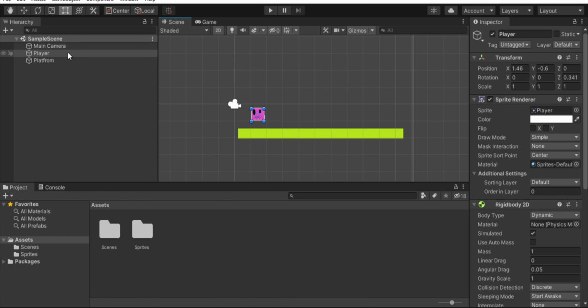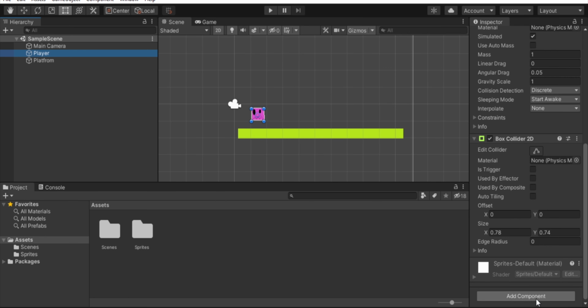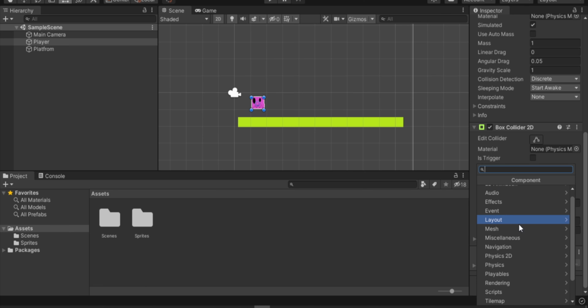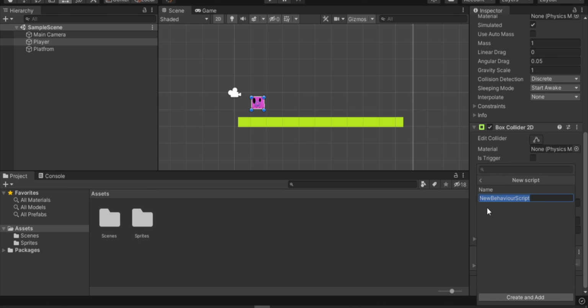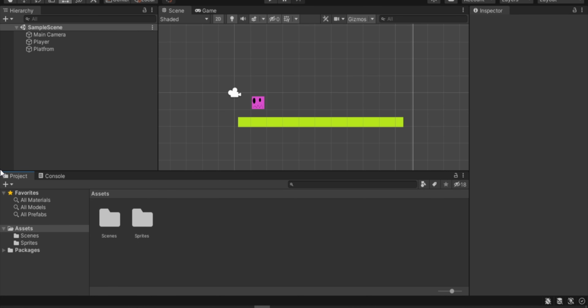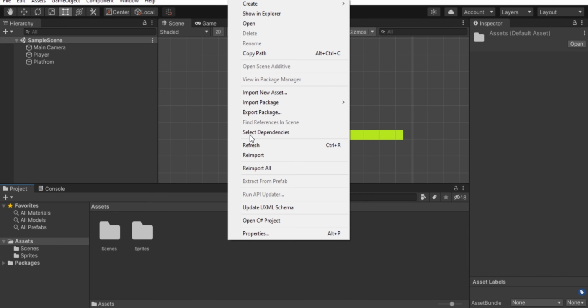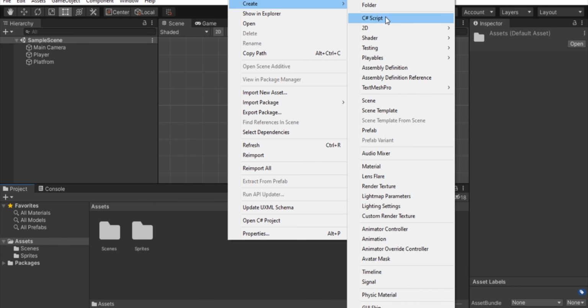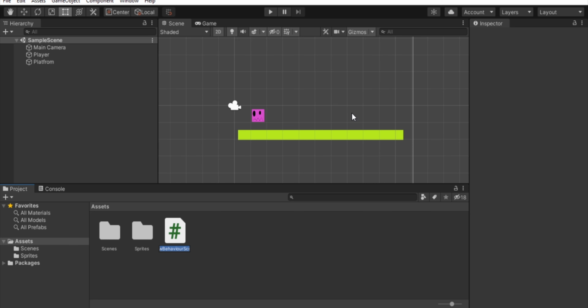There are multiple ways to create scripts in Unity. First, let's select the player and click on Add Component. As you can see, there are many components here, but what we want is the script. So, go to the bottom and select New Script and give it a name and click on Create and Add. But the way we are going to do this is go to the Project window and right click, select Create and then C# Script. Then give it a name. In our case, we are going to call it PlayerMovement and press Enter.